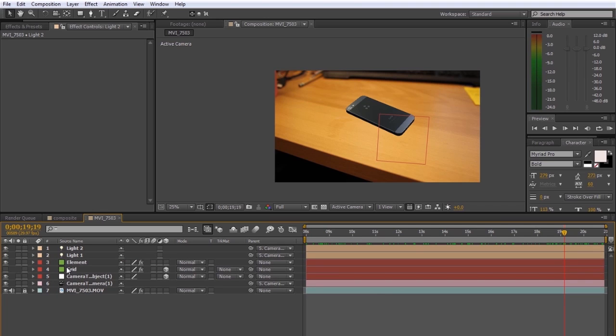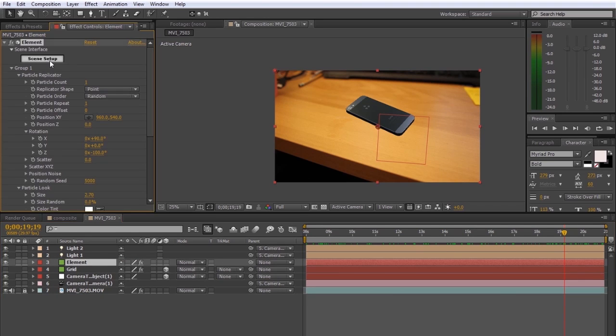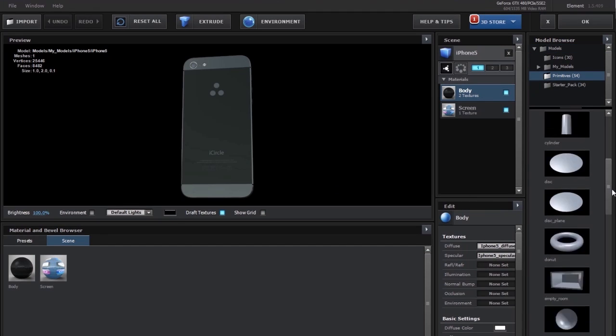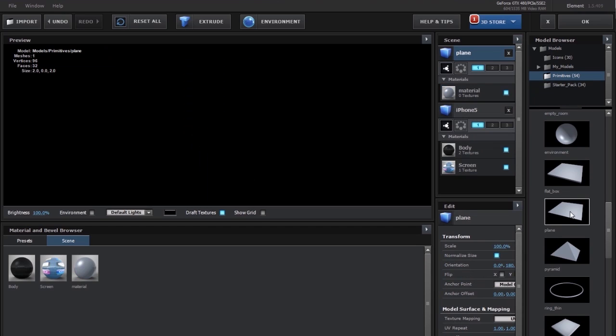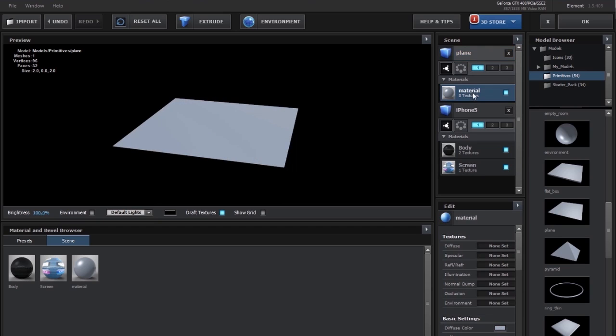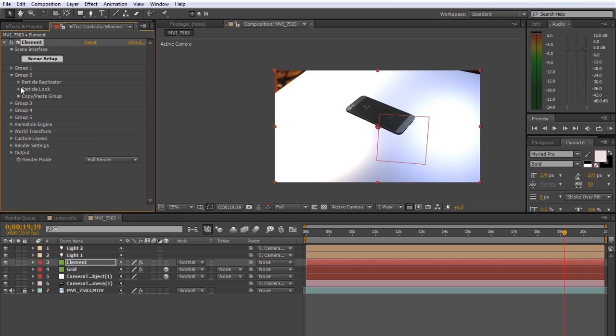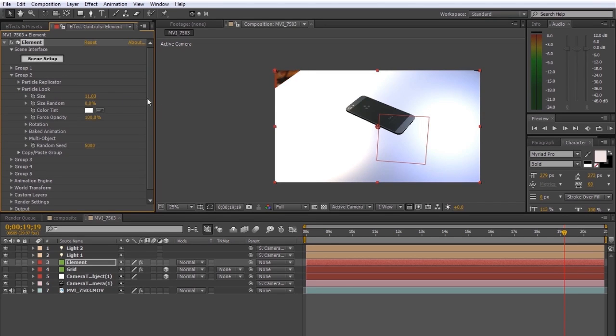All right, and let's go back into Element, and we're gonna make just a plane. Go to your primitives and select the plane right there. So that's just a flat plane. And under its materials, go to material, and let's keep it like this for a second as we position it. Make sure you put it on group 2. Click OK. So now we've got this plane, and we're going to scale it up a lot under group 2. Particle look. Scale it up.